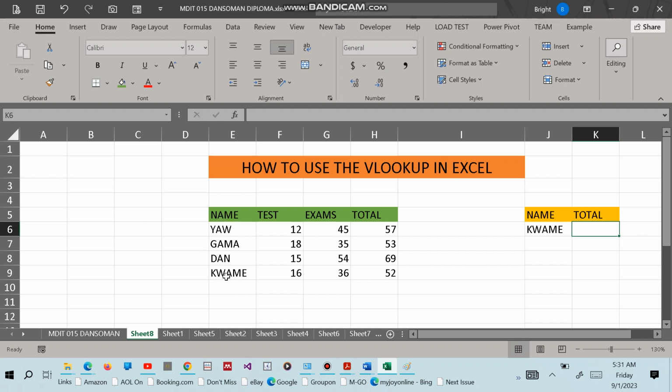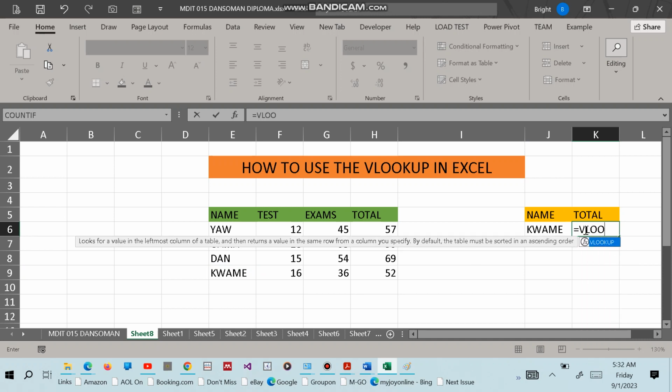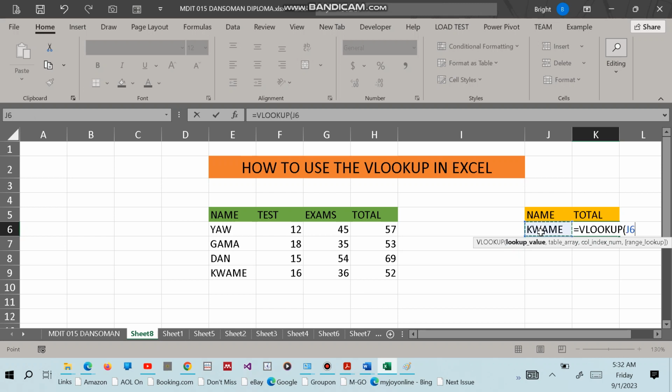So the name that you have, you can pick one of them. So for this tutorial, we are picking what? Kwame. So you type the Kwame here, then under total, you type the equal to sign, then you type the function Vlookup. So when you double click, it will come. Then the argument, that is lookup value. So we are using names as our lookup value. So you click on the name, then you bring your comma.